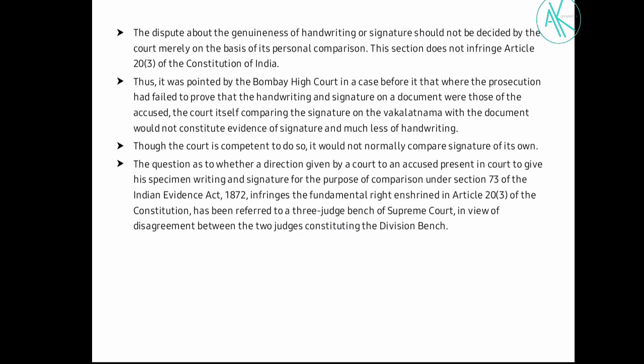The question as to whether a direction given by the court to an accused present in court to give his specimen writing and signature for the purpose of comparison under Section 73 of the Act infringes the fundamental right enshrined in Article 20, Sub-Article 3 of the Constitution has been referred to a three-judge bench of the Supreme Court in view of the disagreement between the two judges constituting the division bench.